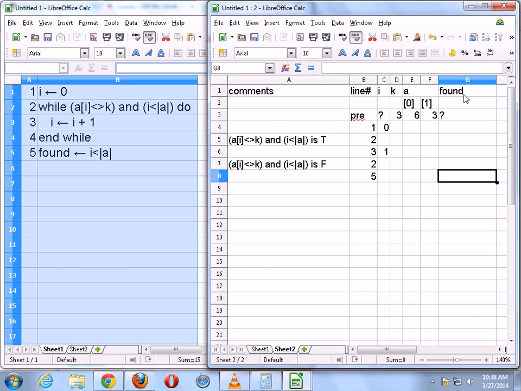So by the time we get to line 5, we have to evaluate the right-hand side. The right-hand side is just I is less than bar A bar. I has a value of 1 at this point, bar A bar is 2, 1 is less than 2 is true. So true is the value of the right-hand side of the assignment. So found as a variable is going to store the value of true.